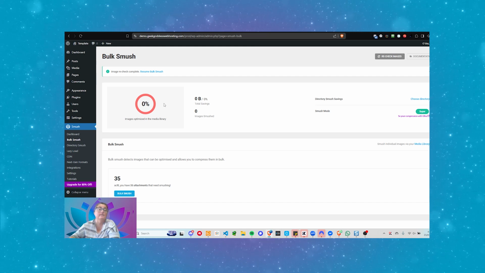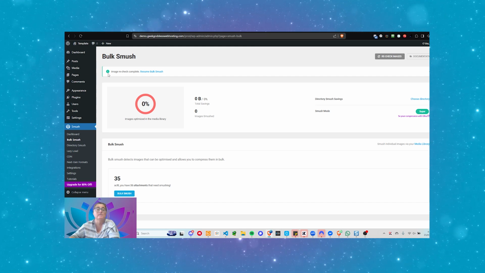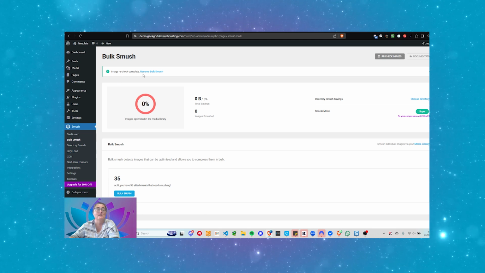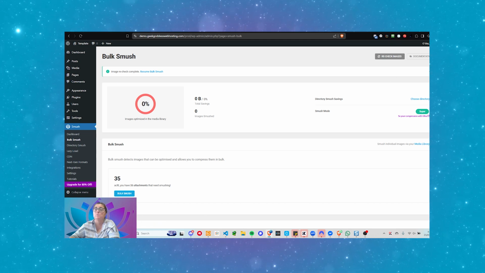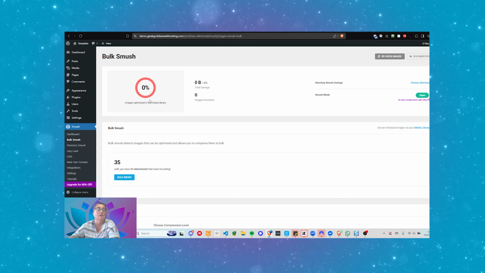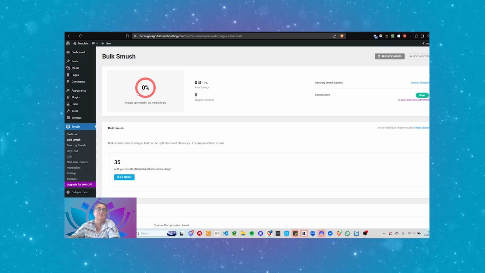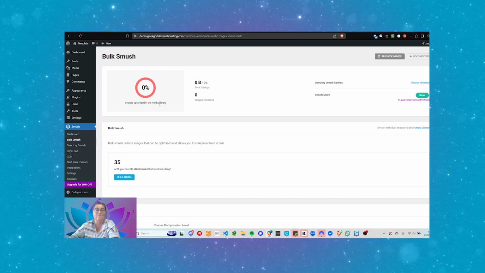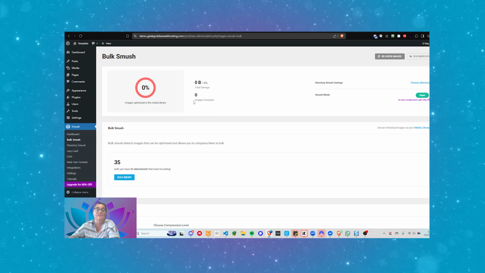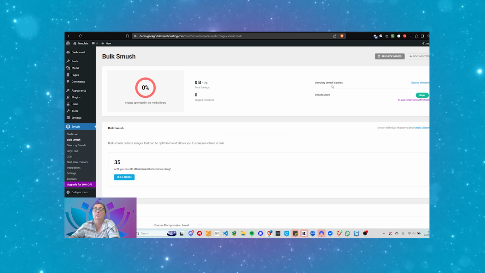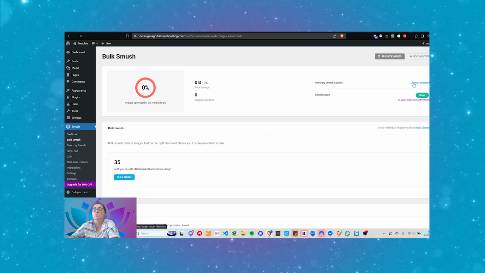Oh, okay. So you'll see what it's done as we've come in. Image recheck has been complete. Resume bulk Smoosh. We'll come back to that in a minute. The dashboard gives us a lot of good information. How many images have been optimized? None. 0%. What's our total savings? How many images have been smooshed? Which directory do we want to use?